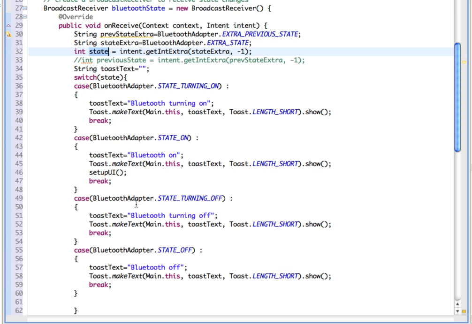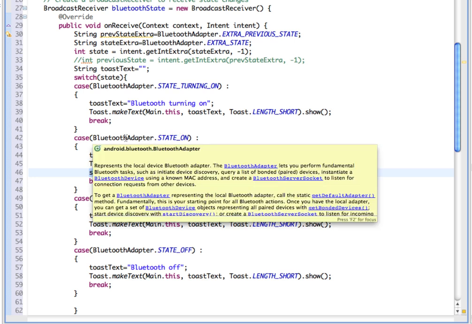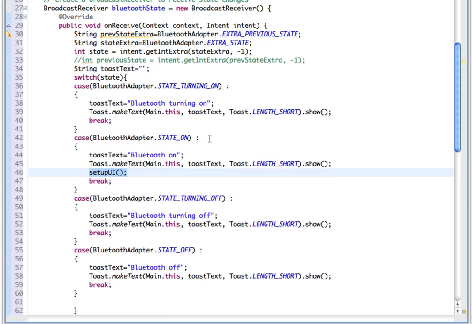One thing I did add in here was when the state is on, in other words, when it changes so that the Bluetooth adapter is turned on, we're going to tell it to go back in and set up the user interface again. And we should actually do that for when the state is off as well. So if it's turned off somehow, then it should redraw this user interface.